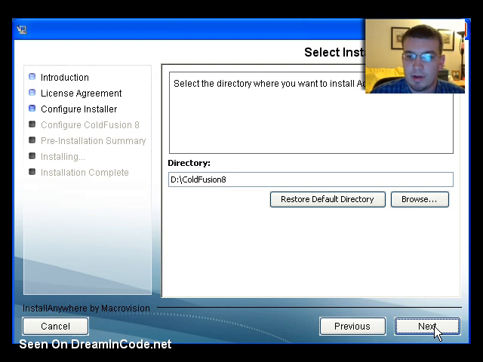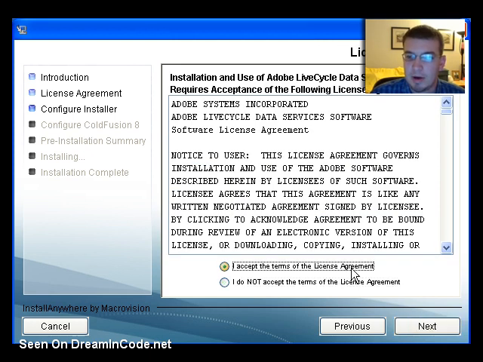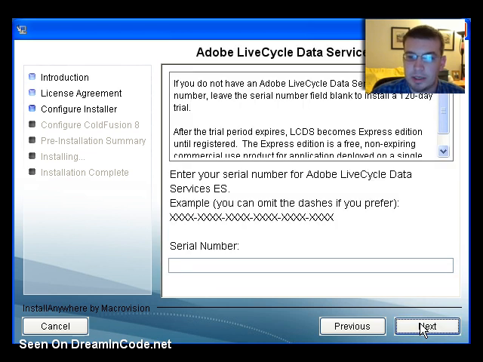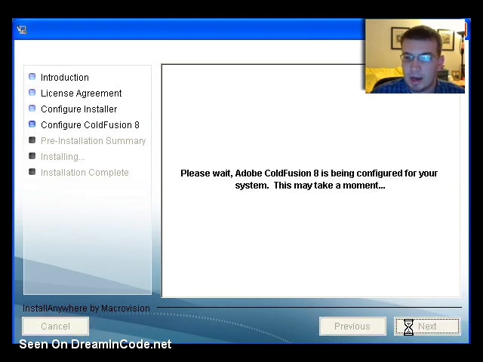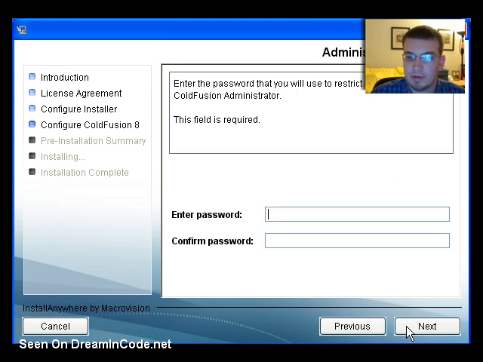We'll install in the default directory on the C or D drive. In my case, this is D. You'll be prompted for a license agreement for Adobe LiveCycle, which is a new addition to ColdFusion 8. You can leave the serial number blank and it'll give you a 120-day trial. We use the built-in web server, but you could also use IIS 6 if you'd like. The built-in web server will give us the opportunity to test locally without an additional web server installed.